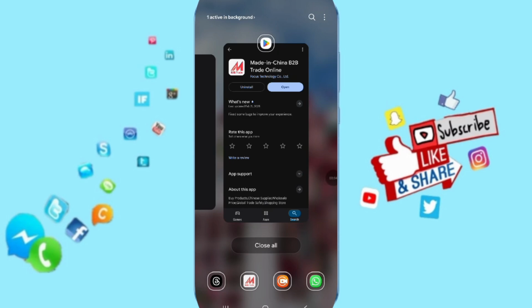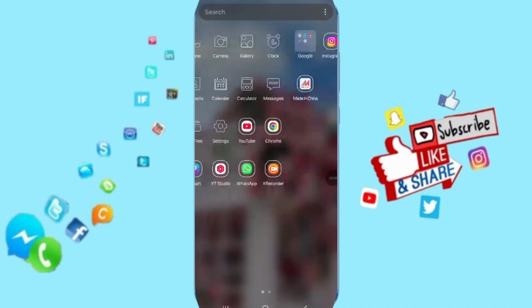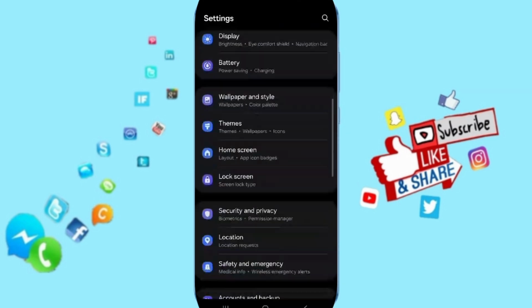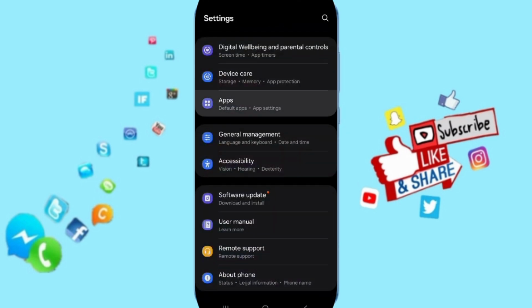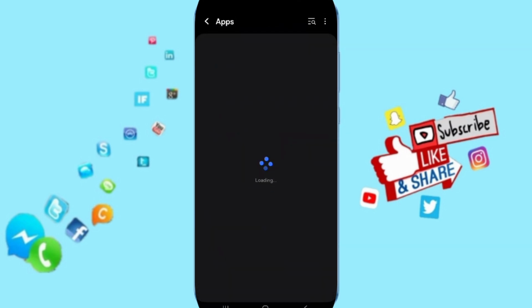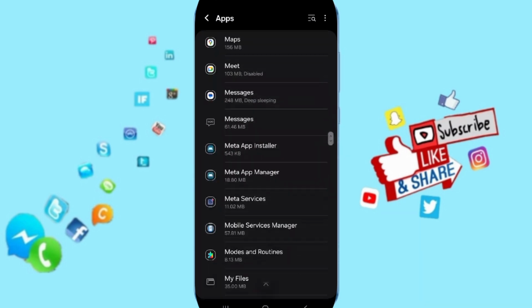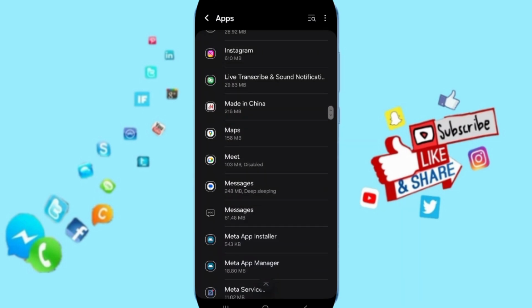Today we'll talk about how to fix or how to solve the problem of the Made in China app. We go to settings. Here we click on apps, default apps, app settings. In this page you will search for the Made in China application.